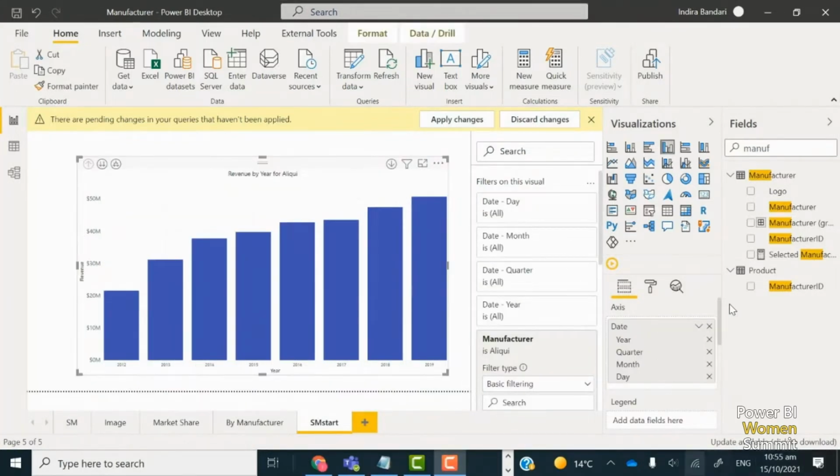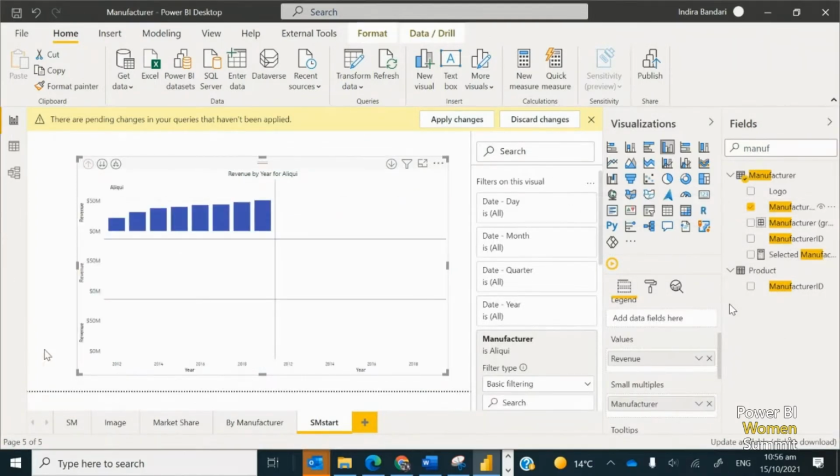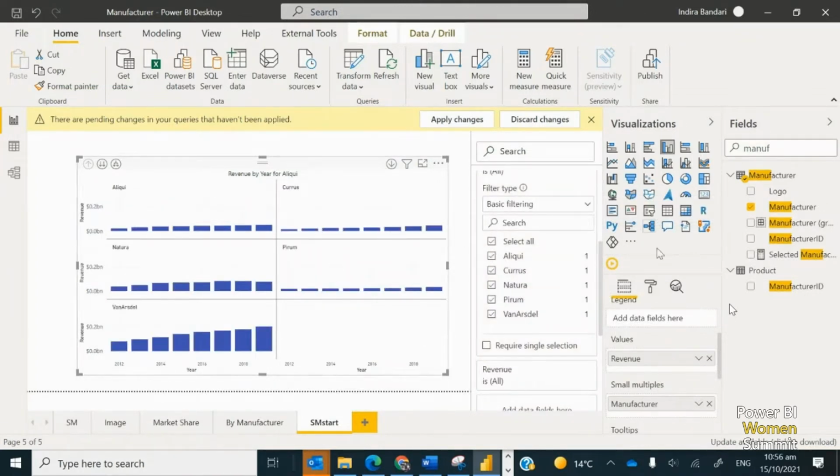So I'm going to delete the copies, and this is when we can use the small multiples feature that is there in the charts. This is available in all the line, area, bar, and column charts. So I'm going to drag the manufacturer to the small multiples field, and it automatically creates the multiples. Now, since I had the first filter for the one manufacturer, I'll clear that, and then you can see that it automatically created small charts by manufacturer.